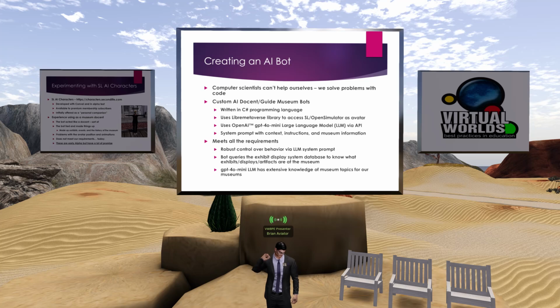We're using a commercially available large language model, the GPT-4o mini model, available from OpenAI. We do try other models and play with them, but that's the one we're currently using for the bots that are out at the museums. And we have a system prompt which we've developed that has context, instructions, and museum information, so the bot is very knowledgeable about where they are. And they meet all our requirements.